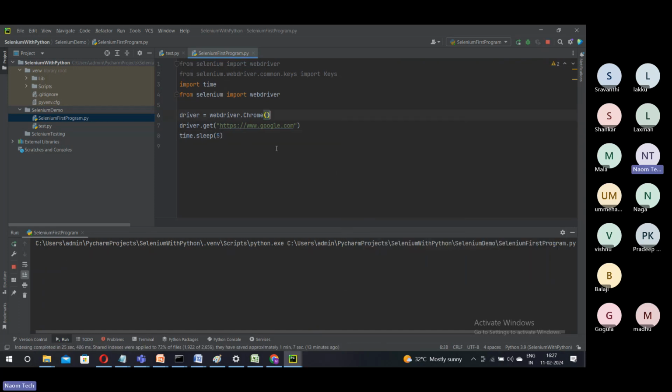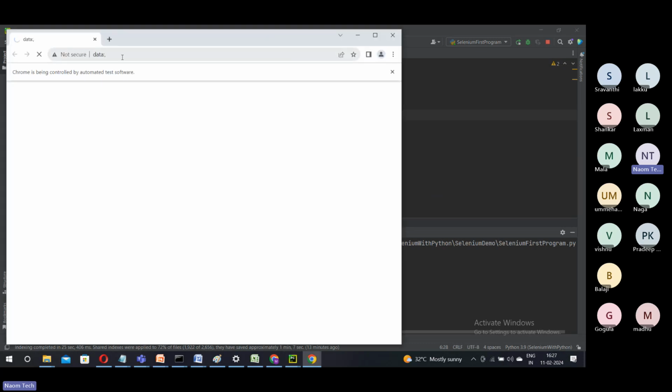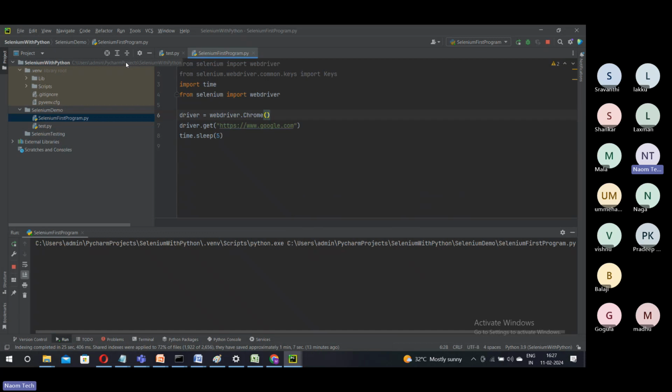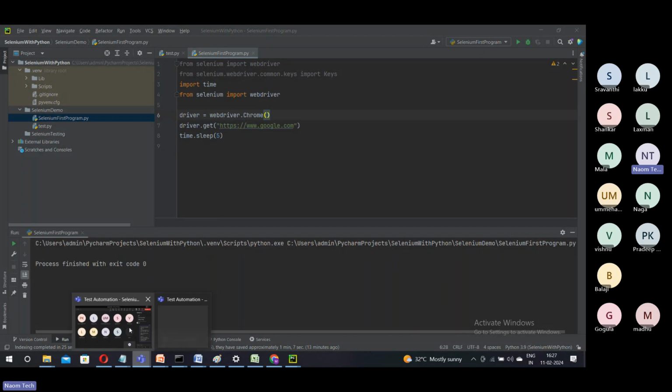Run this again. It's working. We are able to open the browser, and it is able to show Google. You can see now this automation is pretty fine. Means our Selenium setup is working as expected. You can see process finished. So this is your simple automation. Very simple automation.